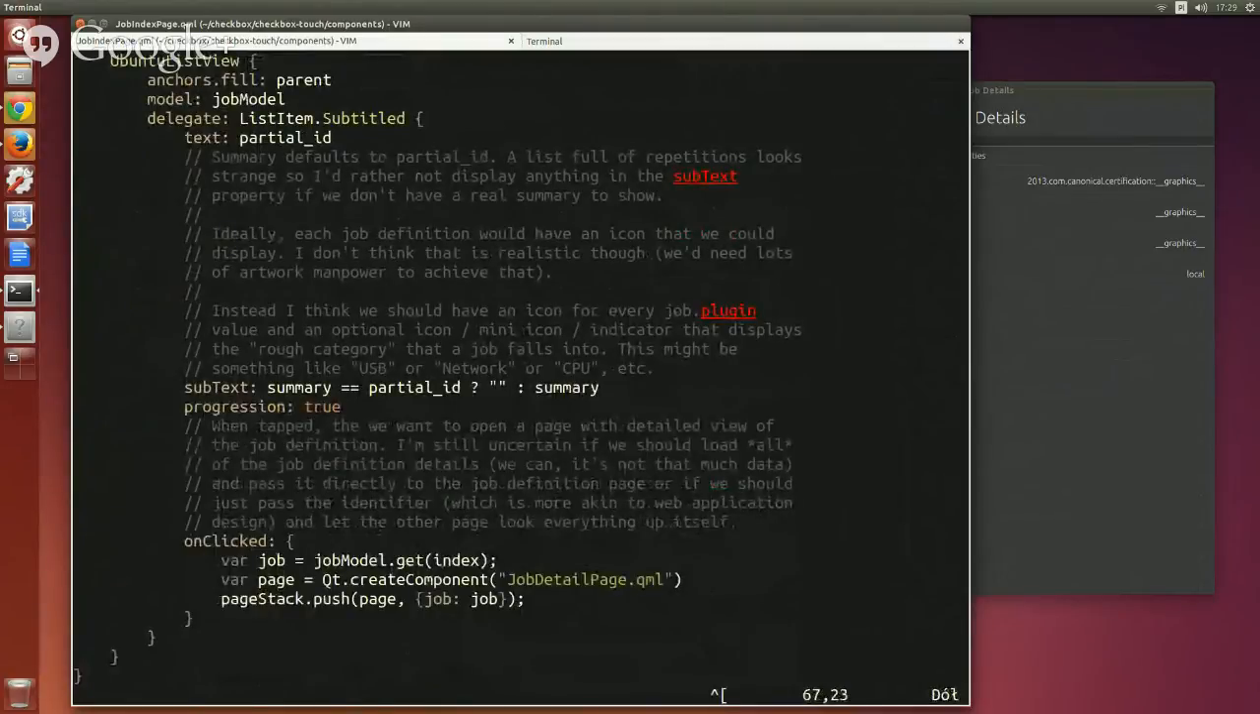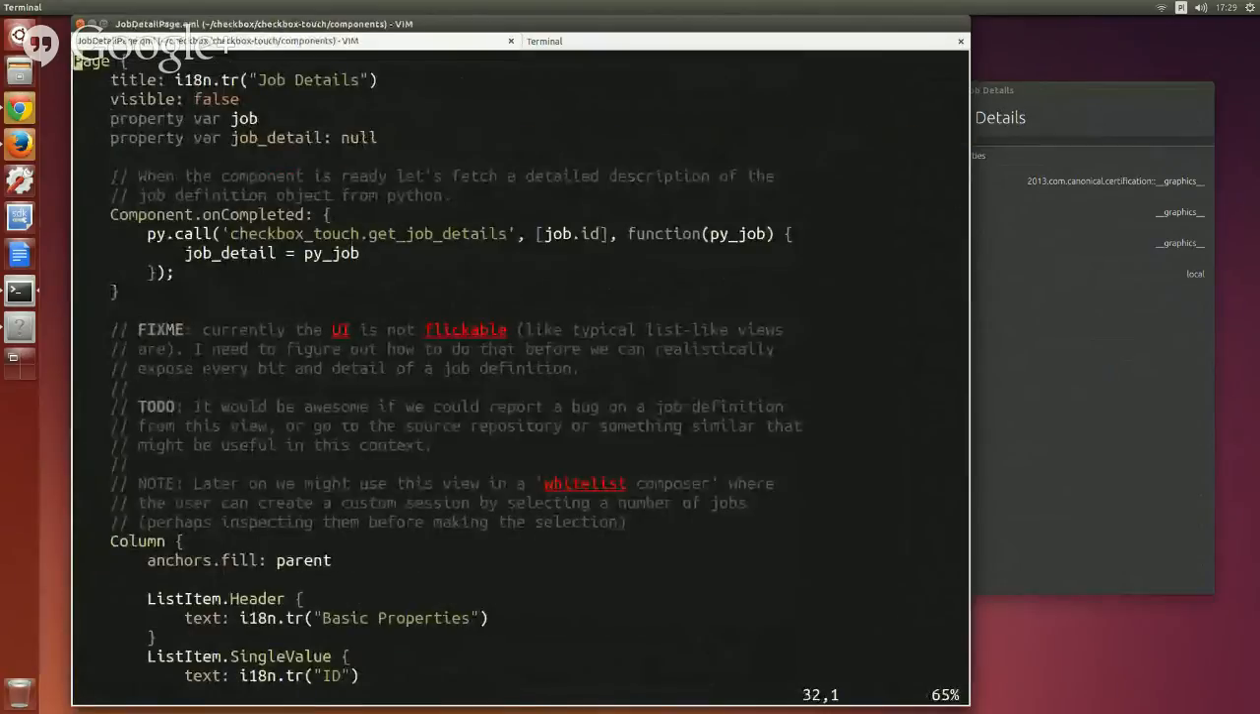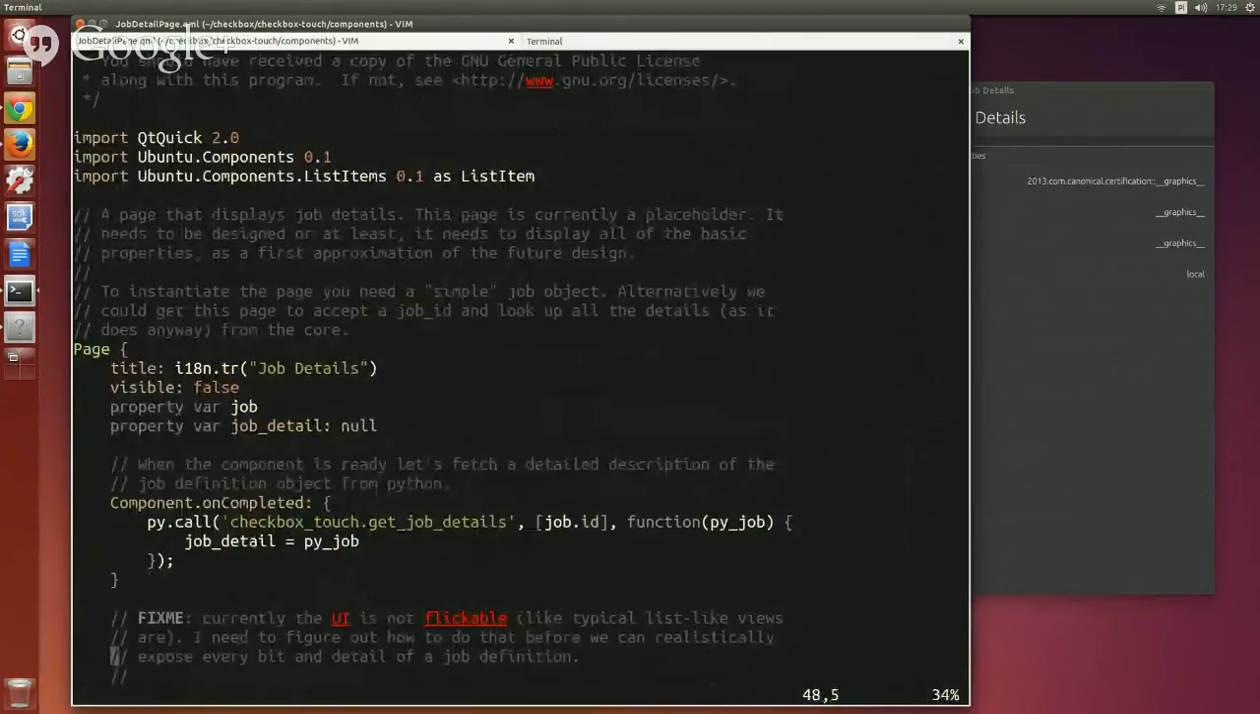We push a new page on the page stack when we tap on a job, and the job detail page is really minimal. There are lots of things we want to do here, but this is just the barebones version of it. And we don't actually, oh, actually, we do. Okay, this is something I think just for the future. We don't necessarily have to do it because the job object here has everything we need.